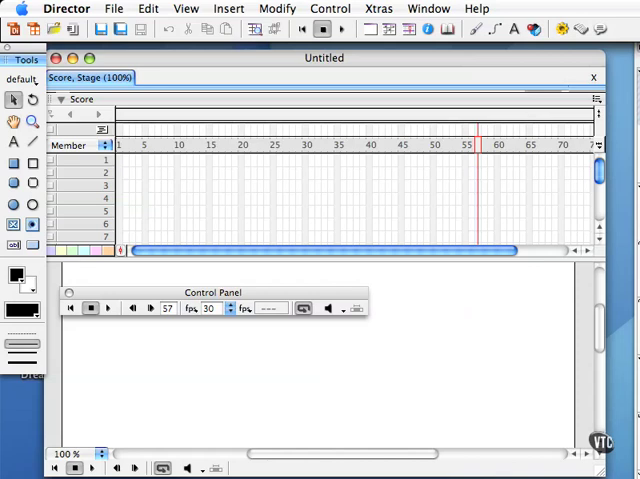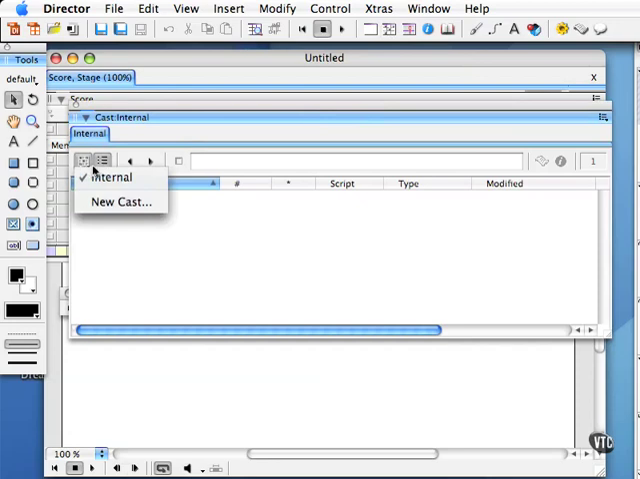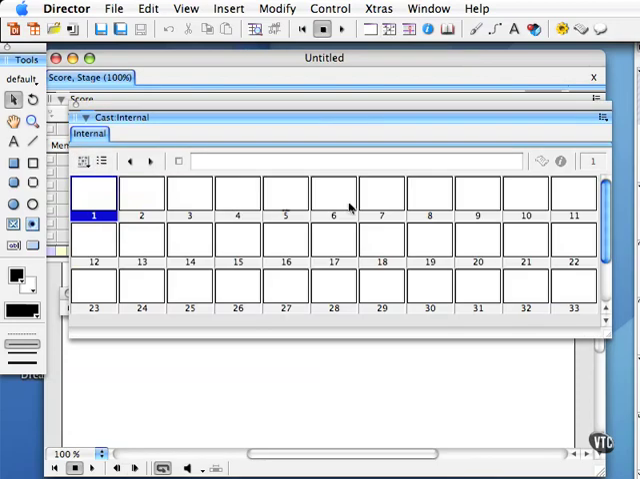Each media element that appears in your movie, whether it's a sound element, a video, images, text, buttons, and much, much more, can be thought of as a member of the movie's cast. Here you'll see a little icon up here at the top called the cast window, and you'll notice that it has little boxes where each of these cast members can be placed.